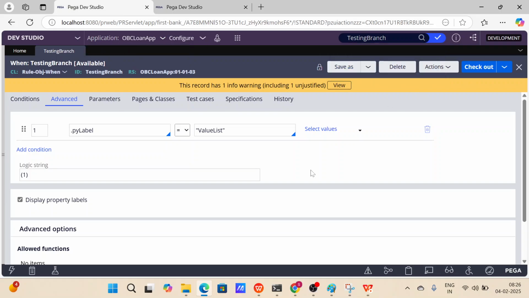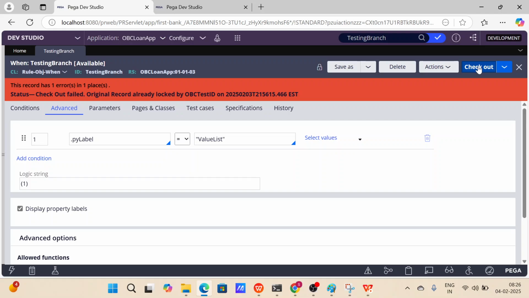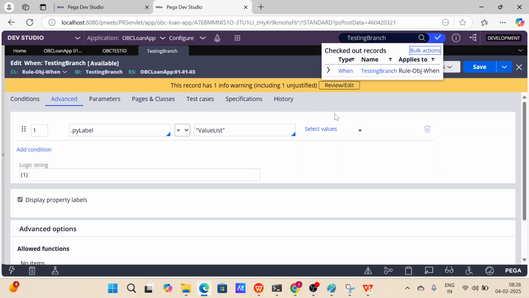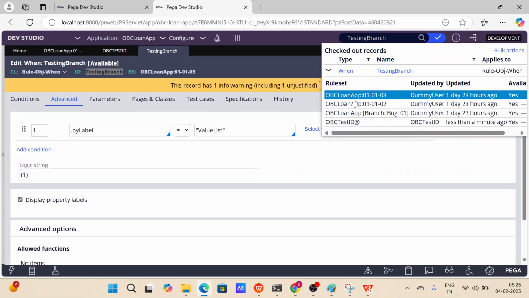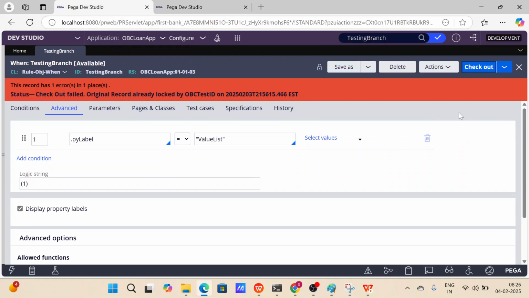Now come here. I came back here. If I try to check out, what happens? Checkout failed. Original record already logged by OBC test ID. Got it? It says that the checkout failed. The reason being this is already present, is already being used by this application. This rule is already logged in by this user called OBC test ID. He is having it in his private edit. You can see he is having his private edit. So if you want to modify it here, it says checkout failed, original record already logged by OBC test ID. So you cannot check out this rule now, right?